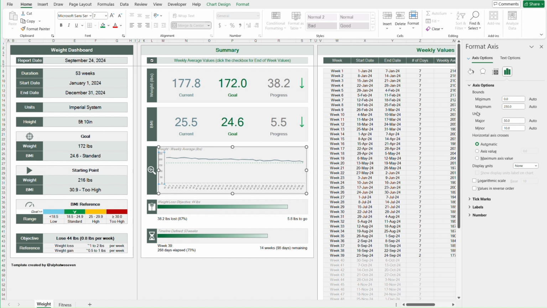As I said, you can change minimum and maximum values. Excel doesn't always do a good job auto-scaling this graph, which sometimes causes important variations to be hidden. For example, on my graph, you can see that almost half of it, or even more, is not showing any values because it starts at 0, then my goal is 172, and then the maximum is 250.